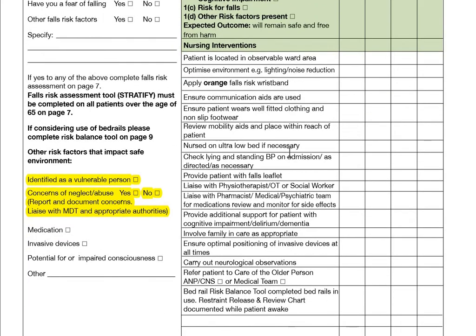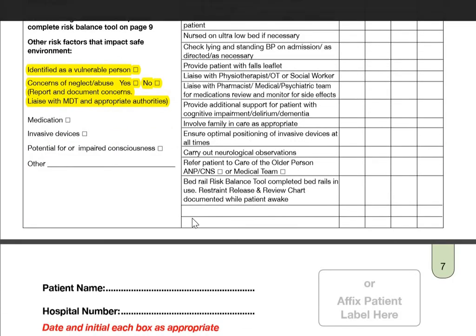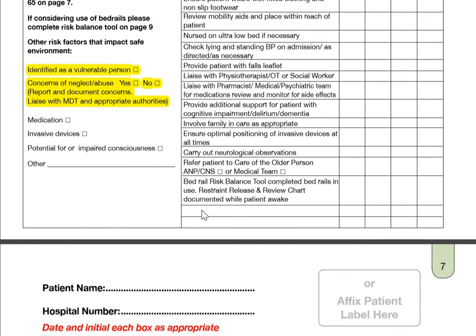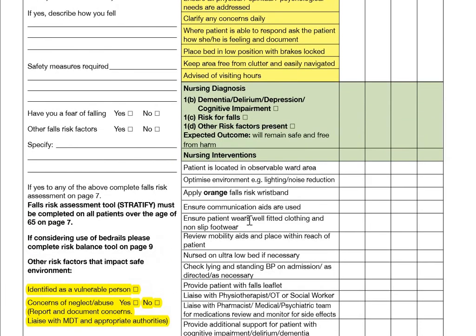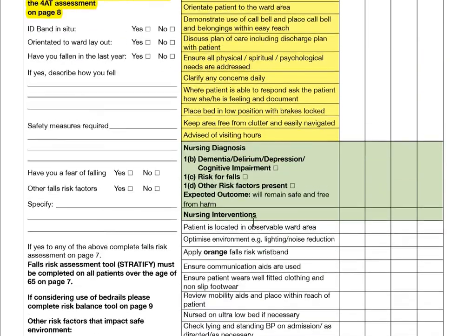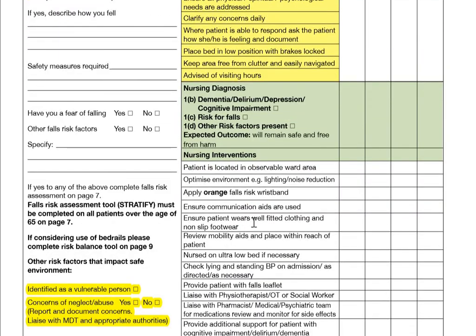Okay, and within each care plan there are blank spaces. This is so you can write an individual intervention for your patient. The idea of these care plans is that they are individualized to each patient.